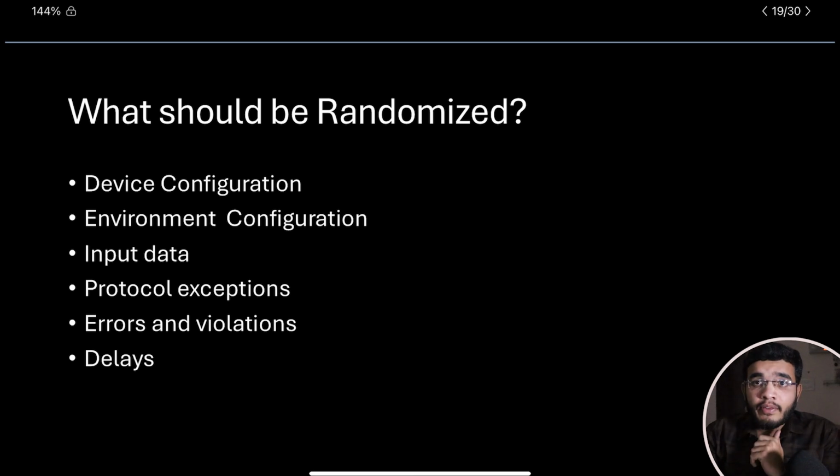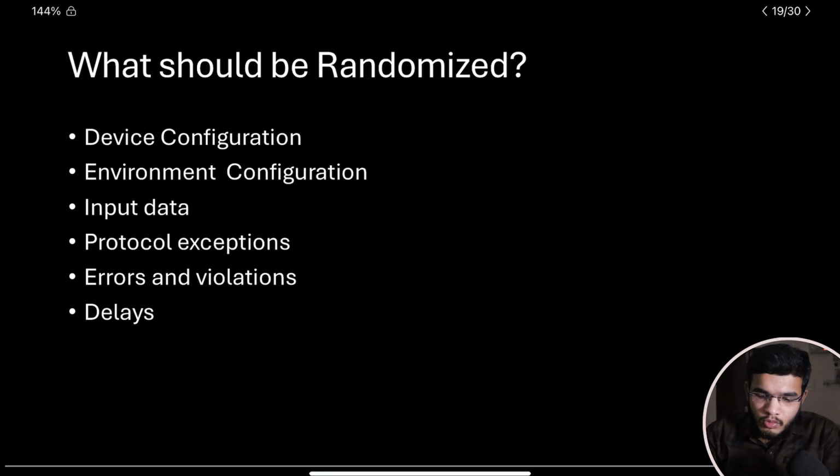So when it comes to verification, you need to randomize certain things. What exactly randomization means in terms of verification, we will also be seeing in our upcoming lectures. Device configuration, environment configuration, input data need to be randomized, protocol exceptions, errors and violations, delays. I'll be talking about each of these things, why we have to randomize these things in our verification environment, in a little while, when we go into the actual course.